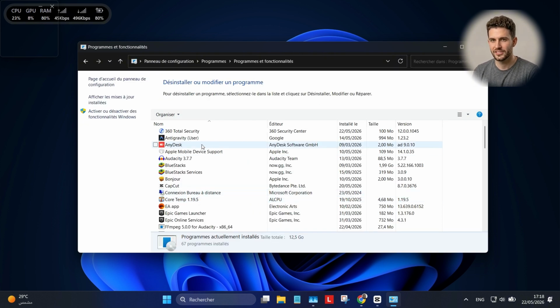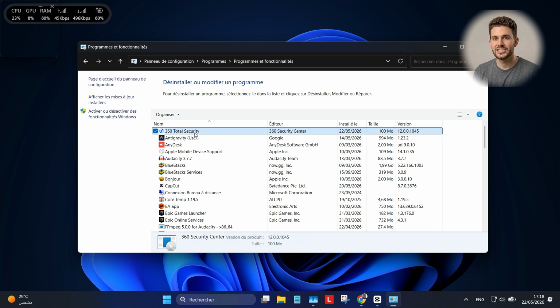Scroll down your list of installed software until you find 360 Total Security. Click on it once to select it and then click the Uninstall button located at the top of the window.